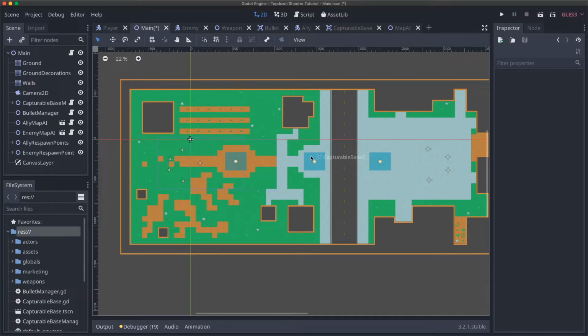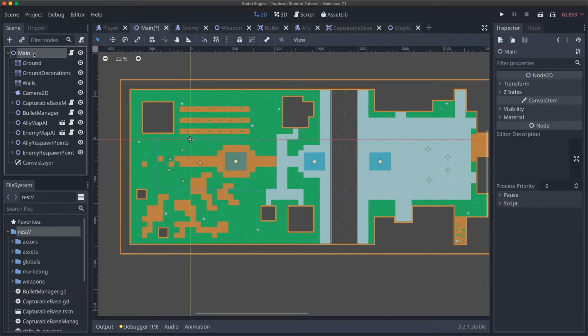Now, you don't have to use a canvas layer. Say if we had a menu scene that was its own scene and we weren't going to have any other scenes playing with it, like when we went to our menu, we got rid of our main scene. You wouldn't necessarily need to have a canvas layer there.